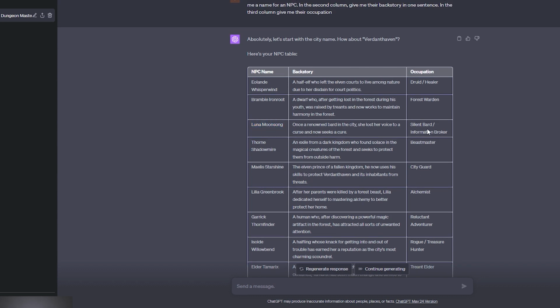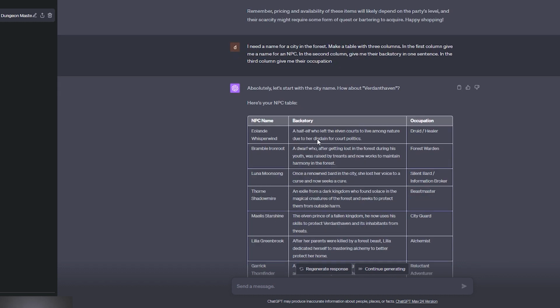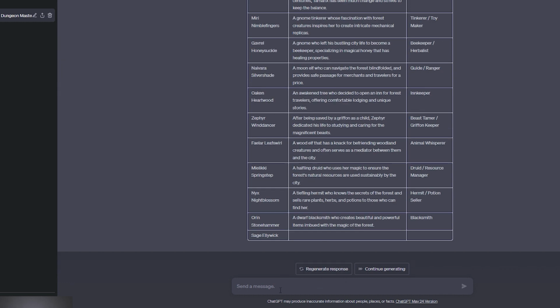Luna Moon Song, a silent bard. And this is just one of the ways that you could use this. Now, what about actually plotting? You can see it got stuck here at the bottom, and I would just hit continue generating, or I can move on to the next prompt.